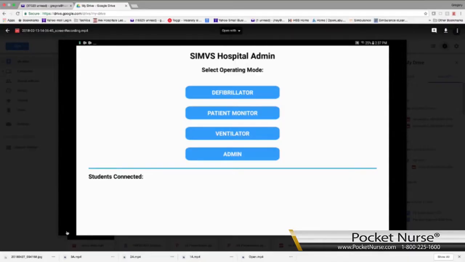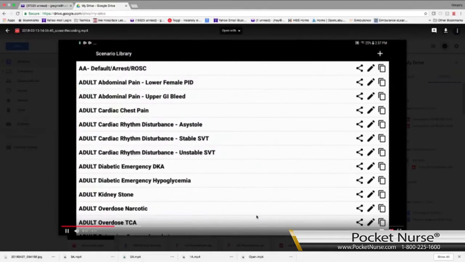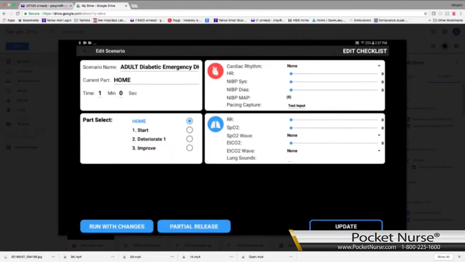So now let's take a look at launching a scenario. As you can see from the main screen here, we have all our different apps. So we click the defibrillator. Here's our main screen. When we hit this double square, it opens up the library of scenarios. We select one. That scenario is loaded, and we can go and see what is loaded inside of it.